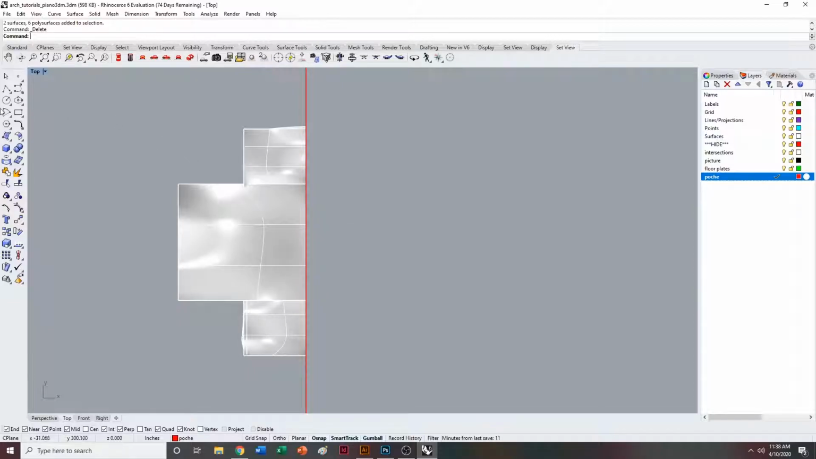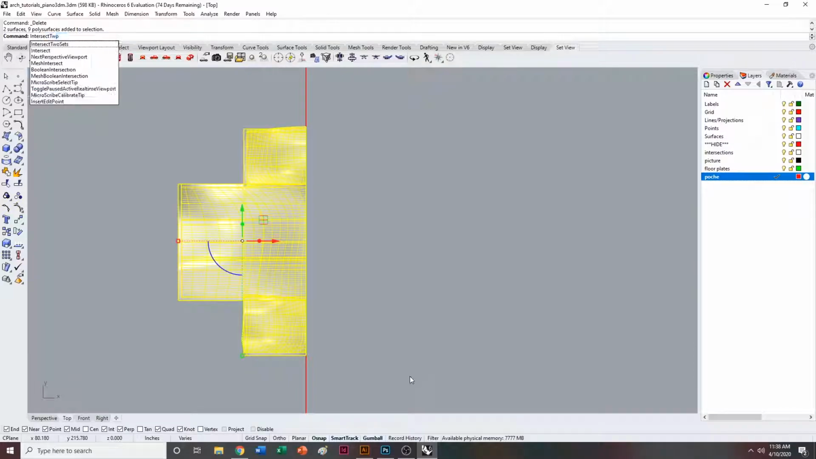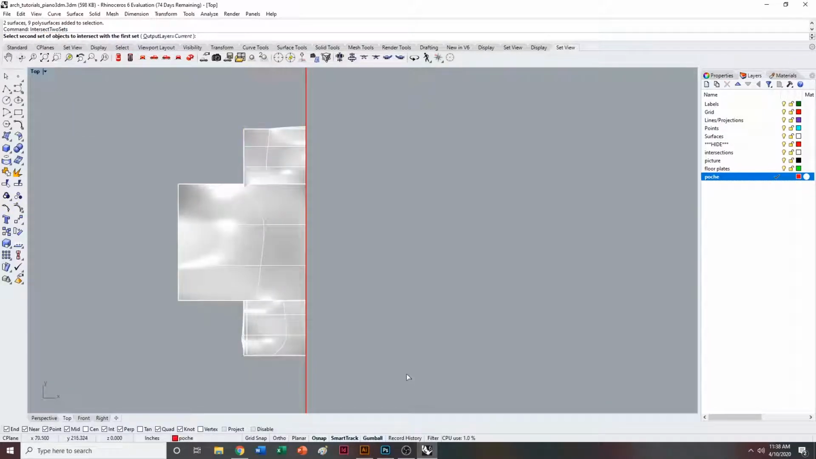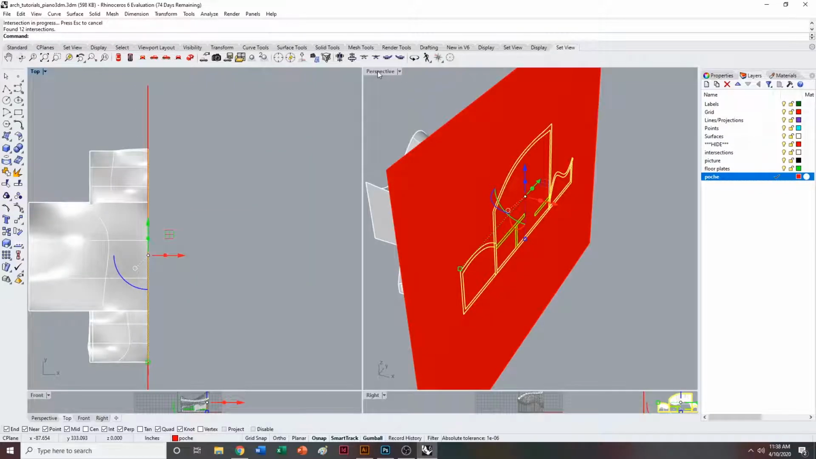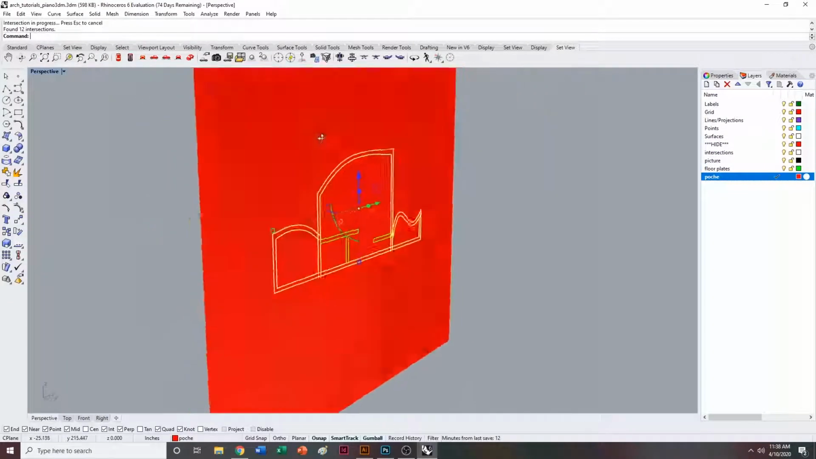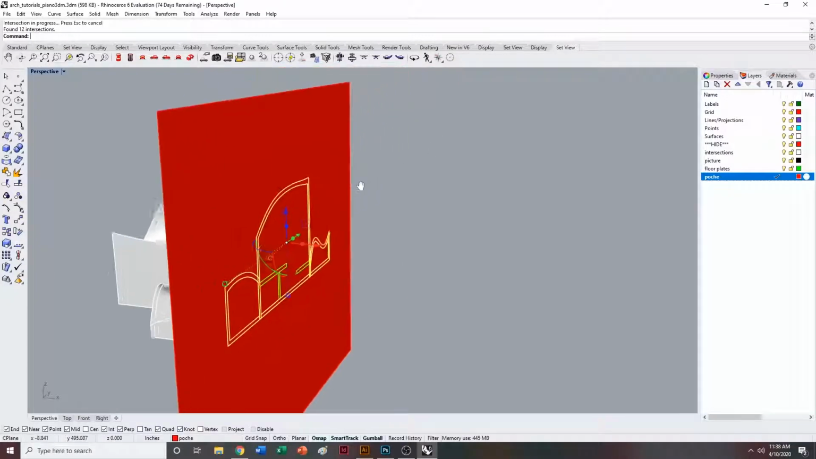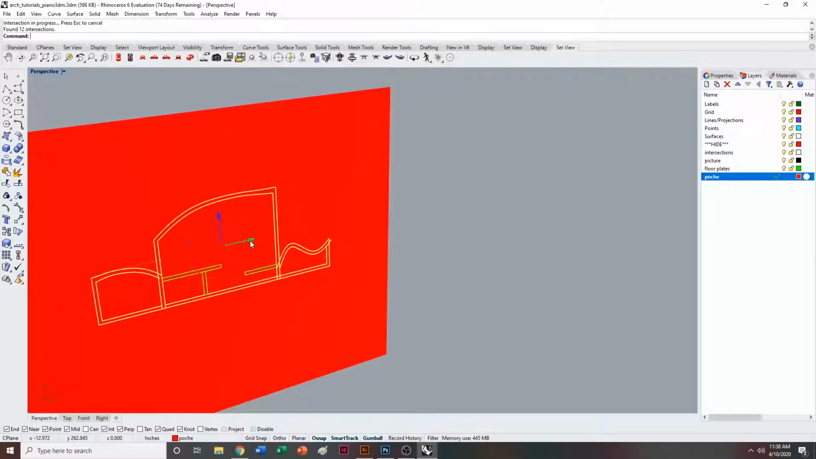And now I'm going to do the Intersect Two Sets command. So I'm going to select everything except for that cutting plane and type in Intersect Two Sets. And now I'm going to highlight our cutting plane and hit enter. And what you'll see is that it basically found all the instances where this is intersecting with this and put it into some nice line work for us.